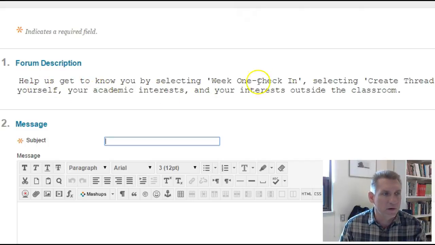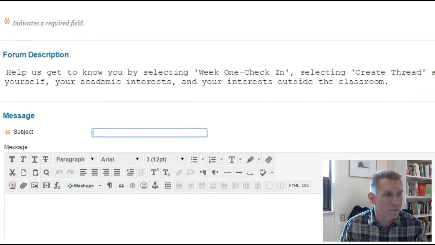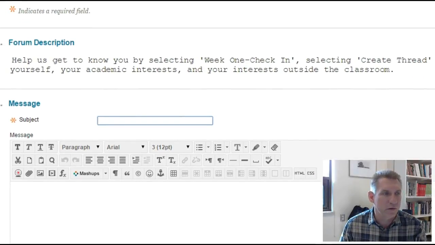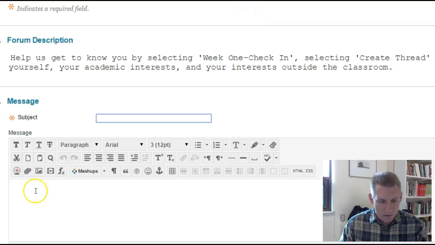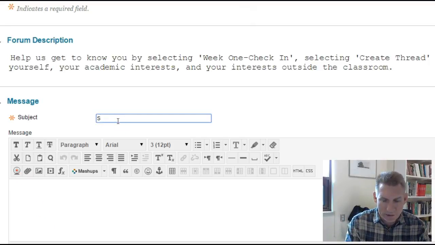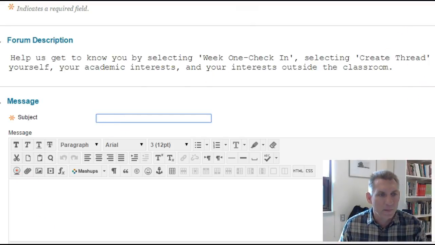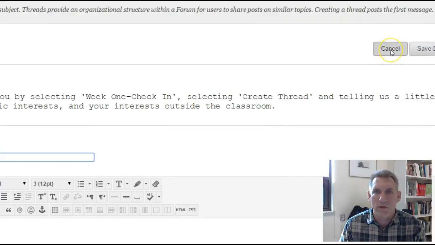Help us get to know you by selecting week 1 check-in, which you've already done at this point. Selecting create thread and telling us a little bit about yourself, your academic interests, and your interests outside the classroom. Then you post that information in here. You can type in there, and then of course type down here as well. I'm going to cancel this so I don't enter it. But that's all there is to responding in discussion questions.